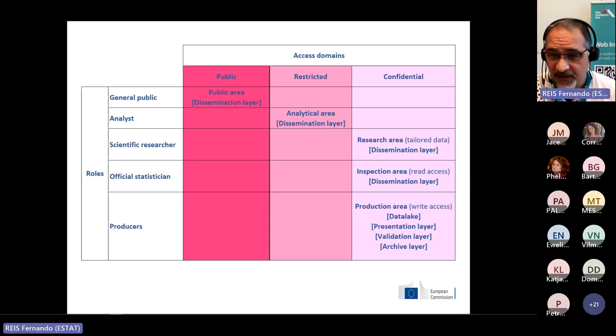The archive layer is because of everything that we release. At some point, I will talk about the deprecation policy. There are some tables that we remove from access, but we don't delete them. They are all stored in the archive layer. So this is how we organize the access to the data. Today, we're going to talk about the tables and the data that we have in the analytical area only.